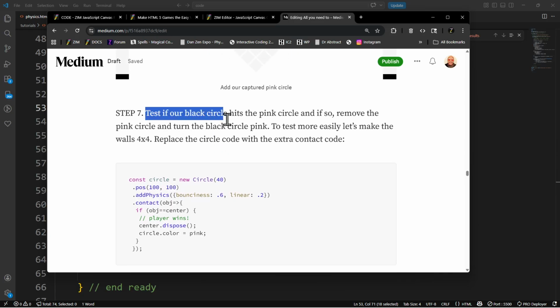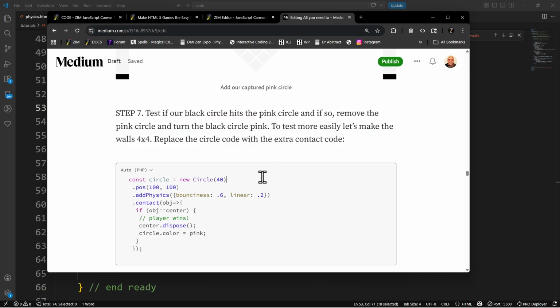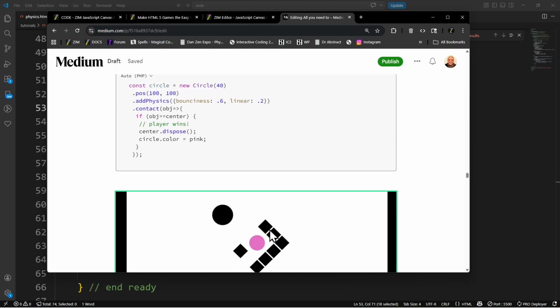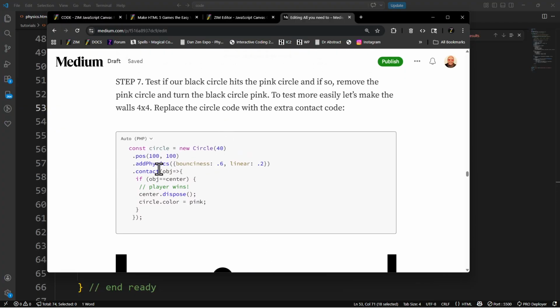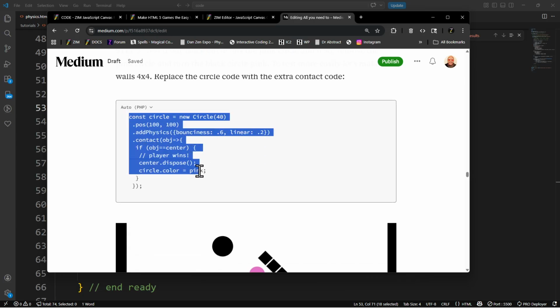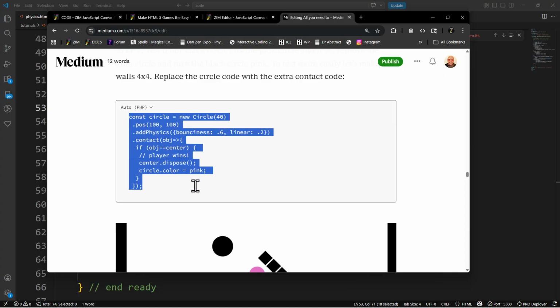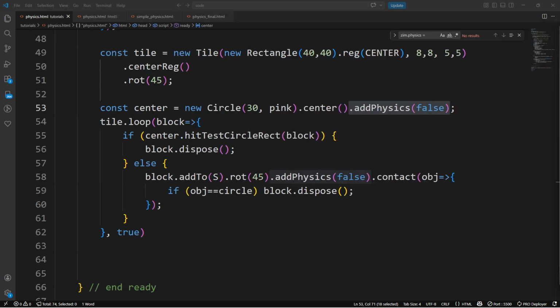Step 7, test if our black circle hits the pink circle. So that's hard to test because we got to get rid of all those outside walls. So an easy way would be to reduce the number of outside things there. Why didn't I put that there? So to test more easily, let's make the walls 4 by 4. Replace the circle code with this. Right, okay, so the circle code needs this extra little bit here. Copy all of that there.